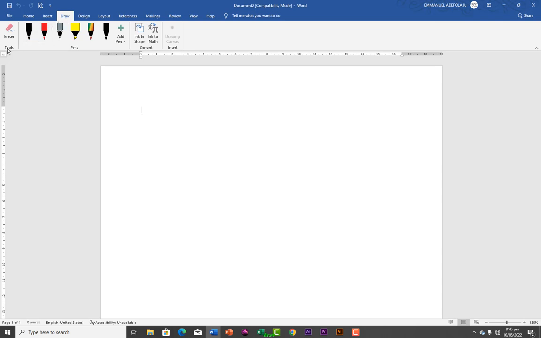As you can see, we have tools, we have the eraser, pen, we have all kinds of pen, and you can also add pen. Then you have ink to shape and you have ink to math. So if I click on this pen, I can draw with it after clicking on it. So you can type with this, 2x to power 2. Now this tool is not available in all versions.